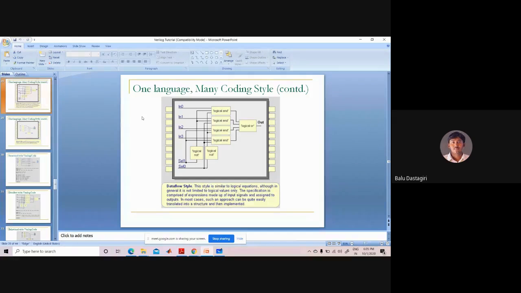And here it is about the data flow style of designing. This style is very similar to that of the logical equation. So you can see here, although in general it is not limited.